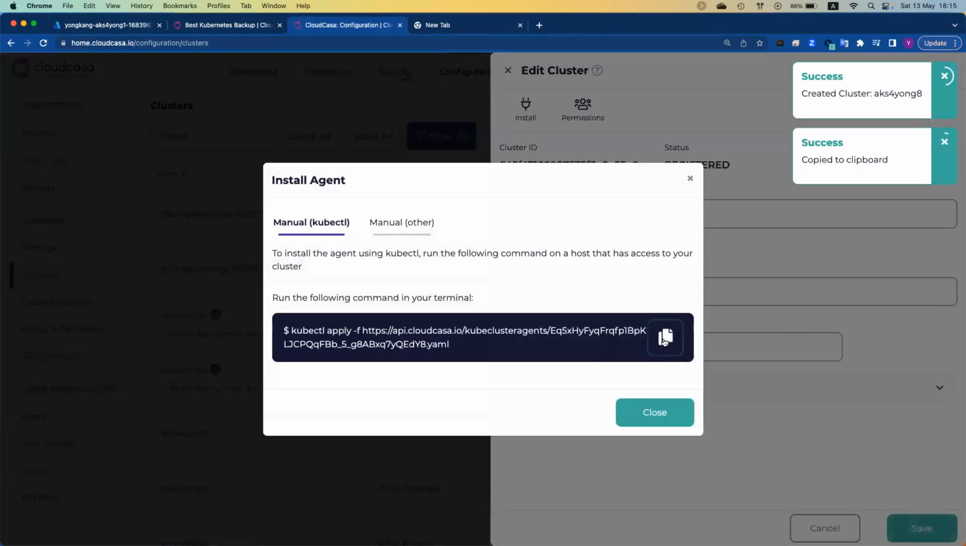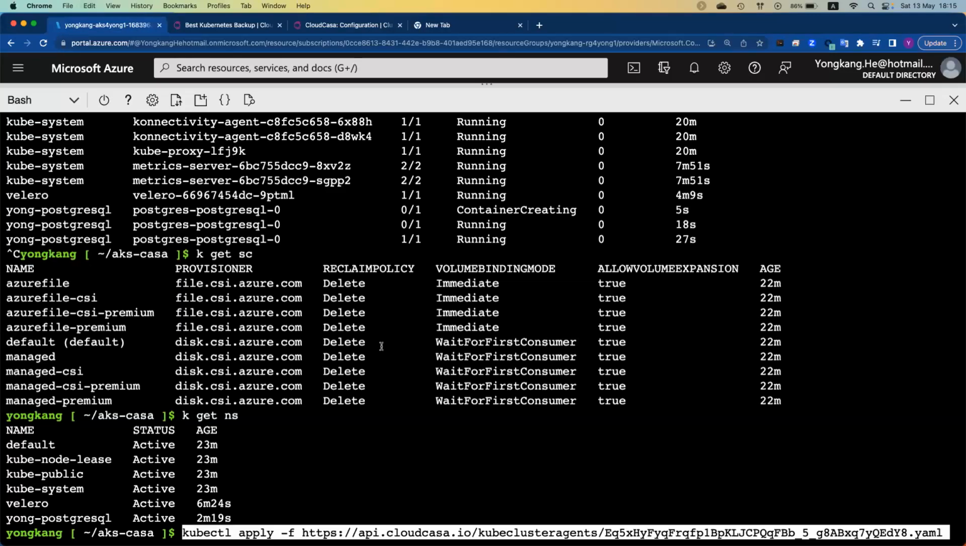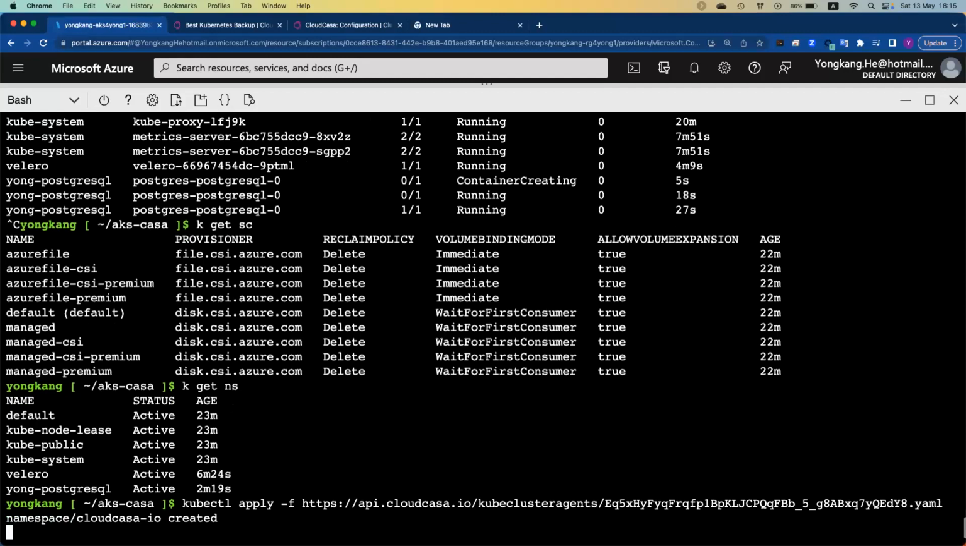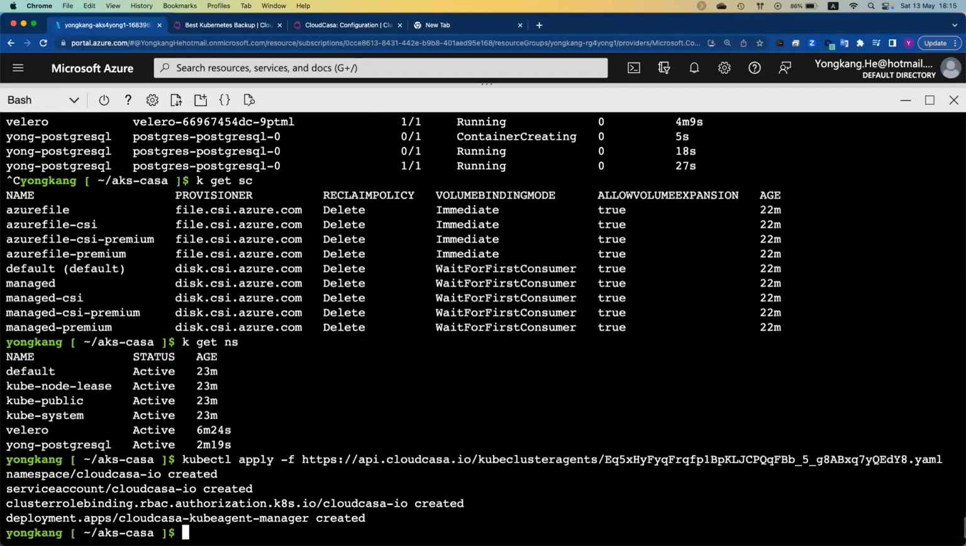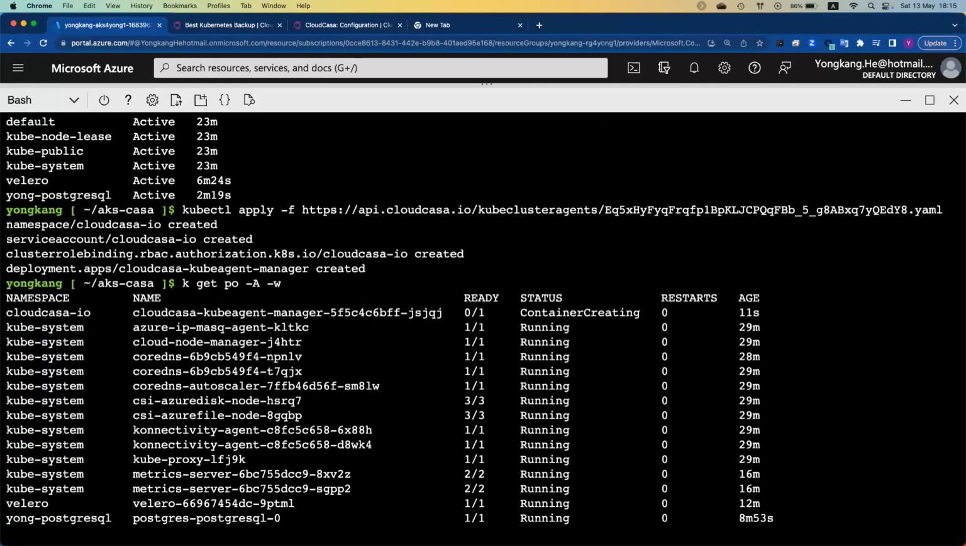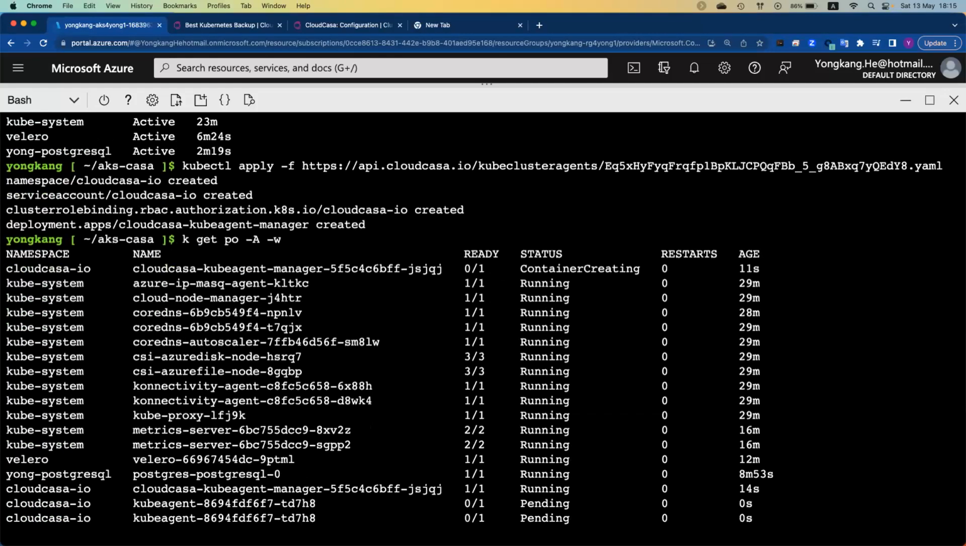And you will be given a command. You just run this command from your AKS terminal and press enter. What's going to happen is it will deploy a lightweight agent to allow you to talk to CloudCasa, the control plane, and then you can manage all of your backup. If the service is up and running, it will create a new namespace called cloudcasa-io. Right now, the container is creating.